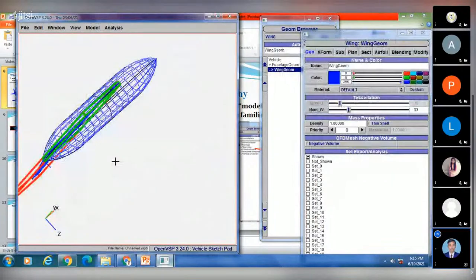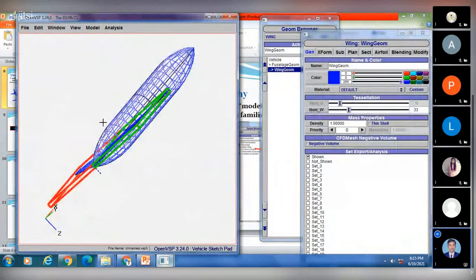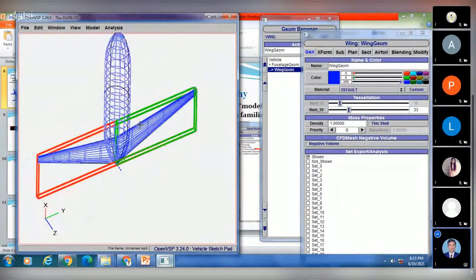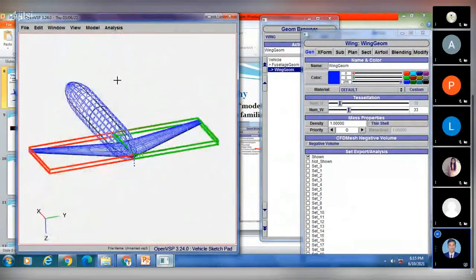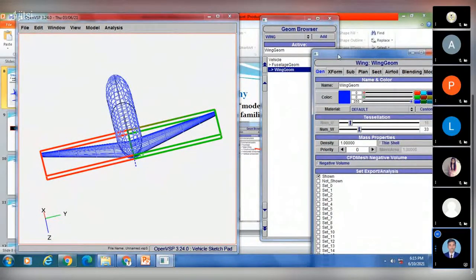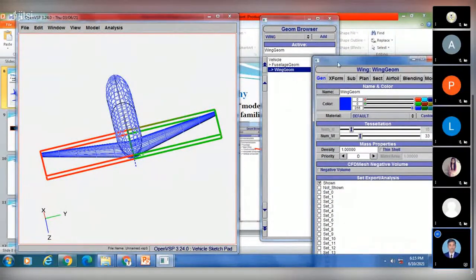As soon as I add, here you can see the default wing got settled on this fuselage. By default it got settled somewhere. I don't know where it's settled, but it has settled here. So you can change its location. How you can change its location, that I will tell in the next part.